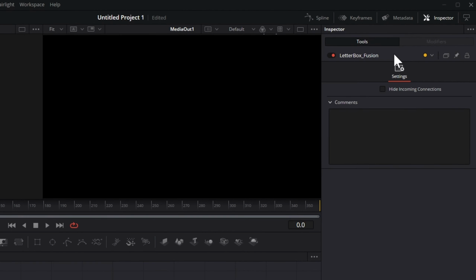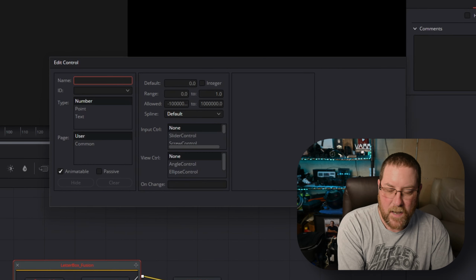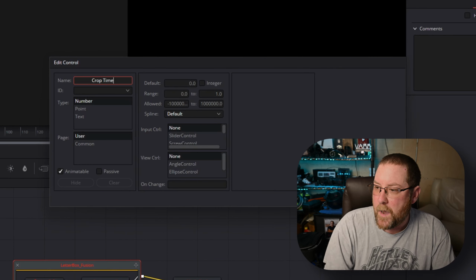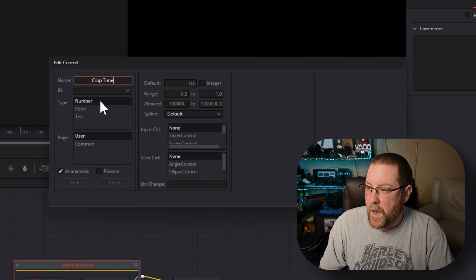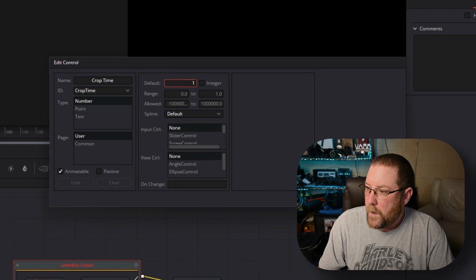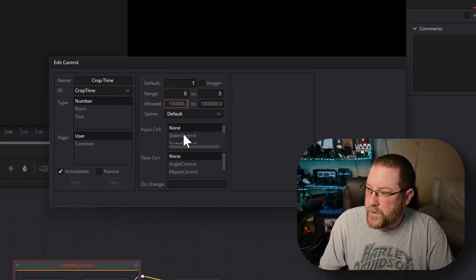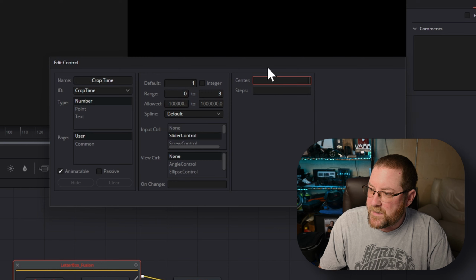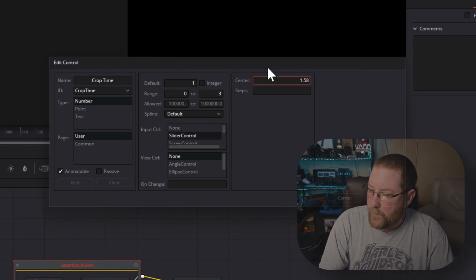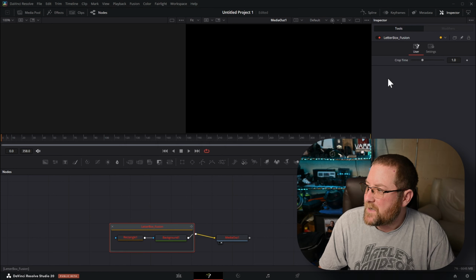Now we need to right click on the blank space here, choose Edit Controls, and we want to type in Crop Time, just like that, Crop space Time, press Tab, it creates the ID CropTime. It's a number, it's in the User tab. Default is going to be 1, and our range, we'll just type 0 and 3, and then we're going to choose Slider Control, and the center can be 1.5. Then we're going to press OK. And come over to User, you can see we have Crop Time.